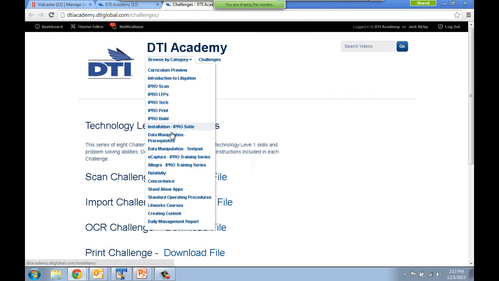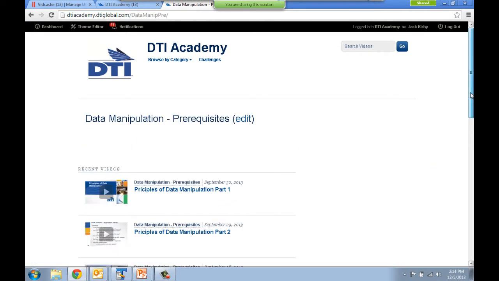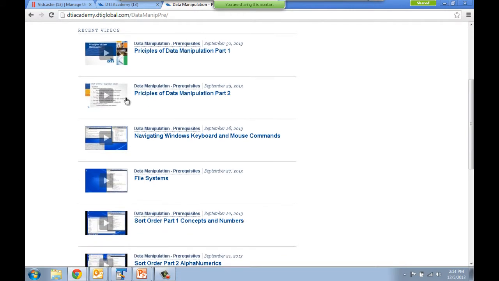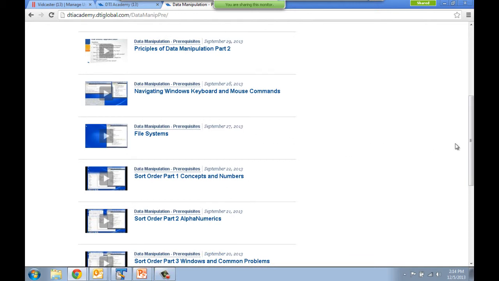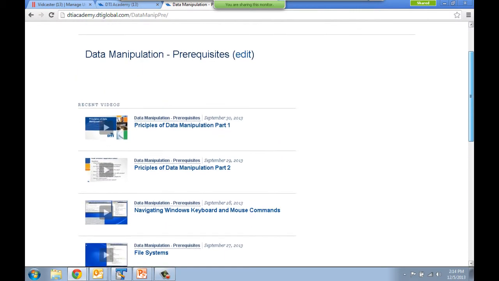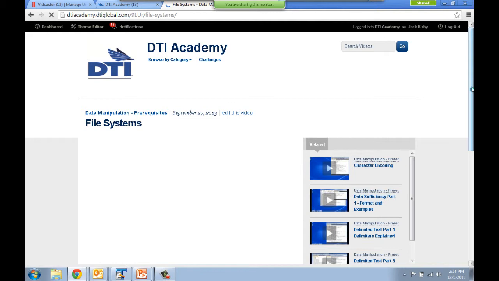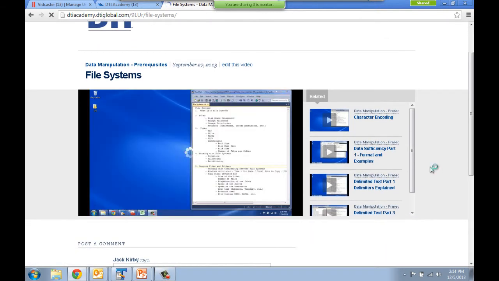So we have some additional content, data manipulation prerequisites, and if I just go to one of these, you can kind of see the layout. But it's very simple. You've got your videos in order: principles of data manipulation, principles of data manipulation part 2, file systems, sort order, delimiters, all that good content is part of data manipulation prerequisites. And you can browse through and sort of see what things are. Watching a video is pretty simple. You could just click play, and it pops up your video player.